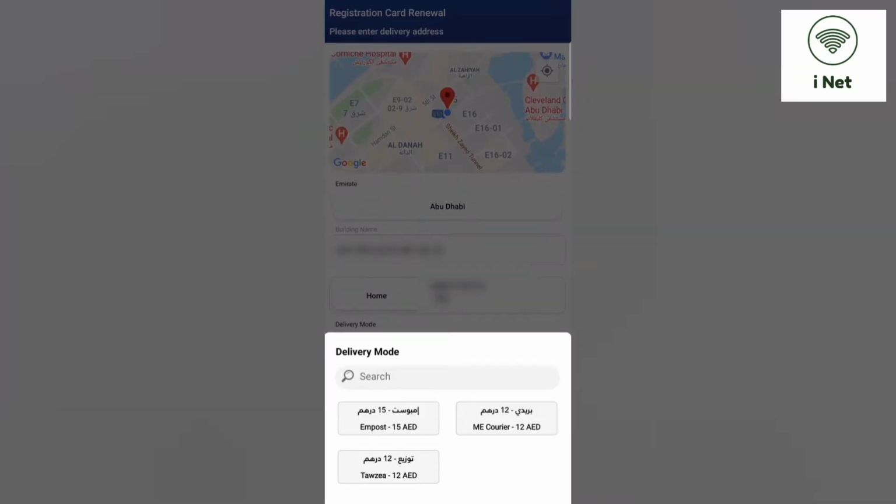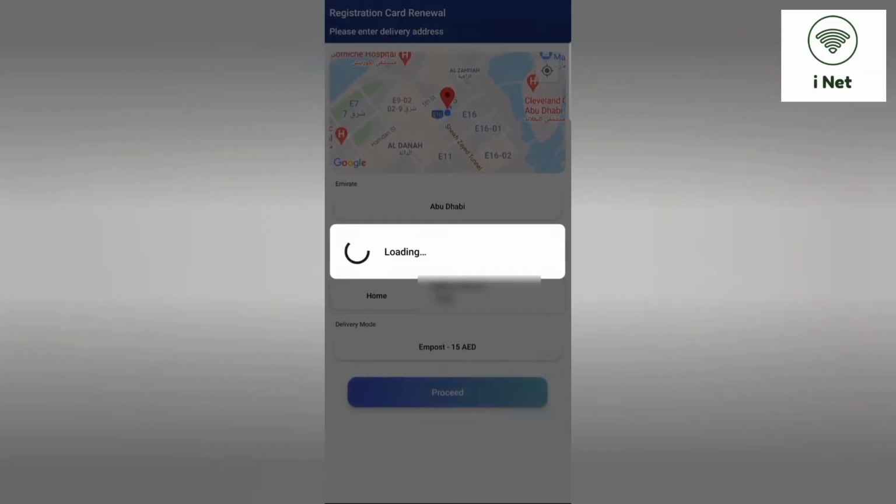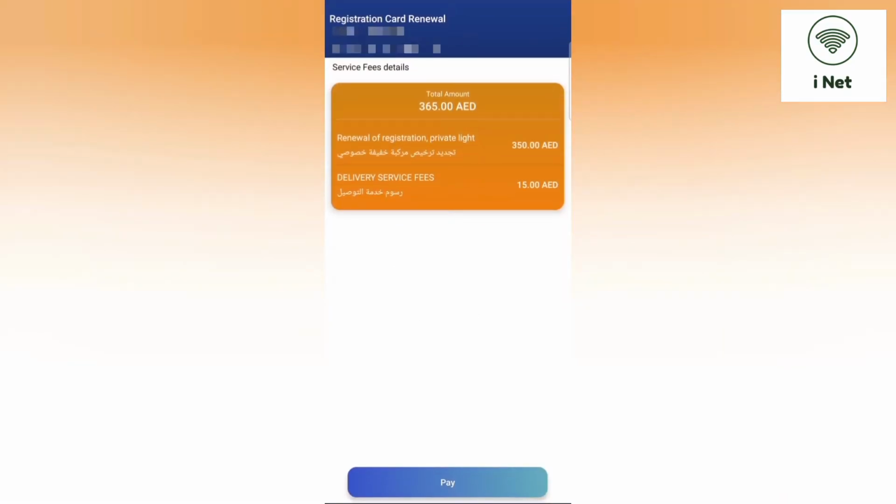After that you have to choose your delivery type. I have chosen M-Post. So let's continue. After you finish, you can click on proceed, and you can see here that for renewal it is 350 dirhams, and for the delivery fees it is 15 dirhams. So totally 365 dirhams for me. I will click on proceed.